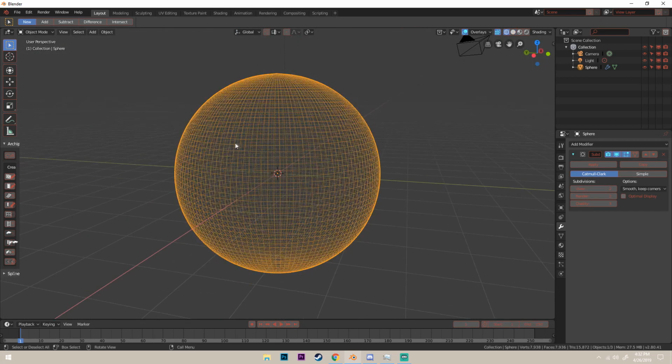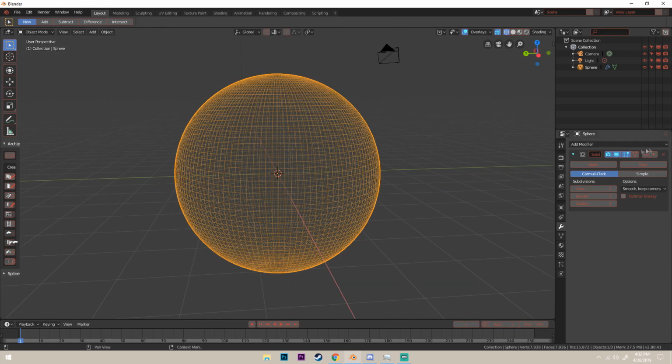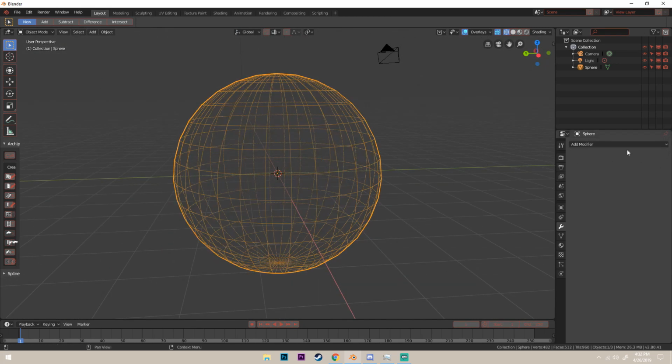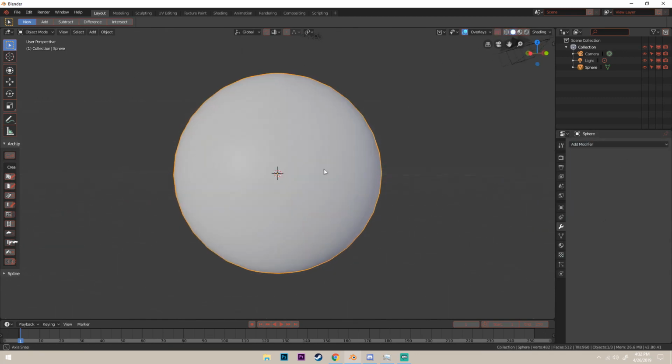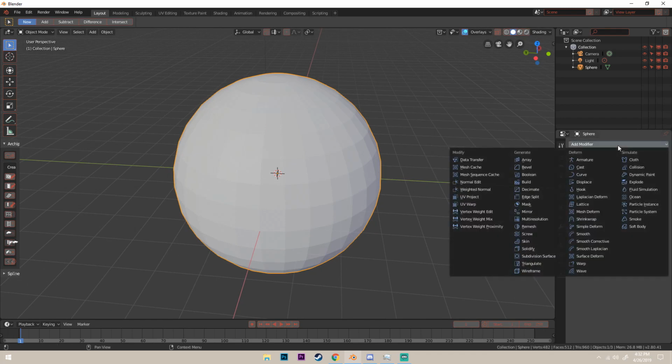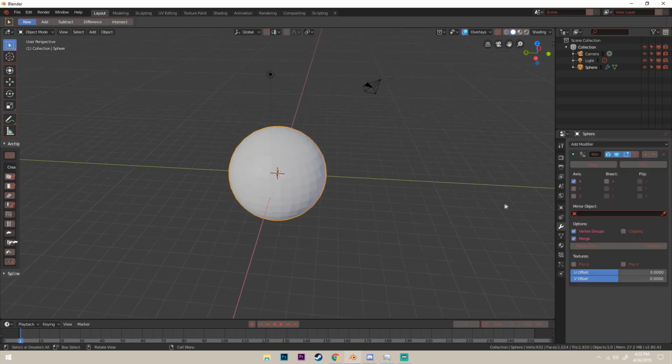If I go into Wireframe, you can see that we have more faces now. If I delete that by clicking this X right here, you can see that it is now deleted, and we no longer have modifiers. So also mirror.